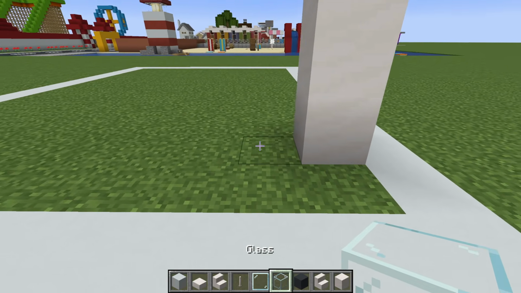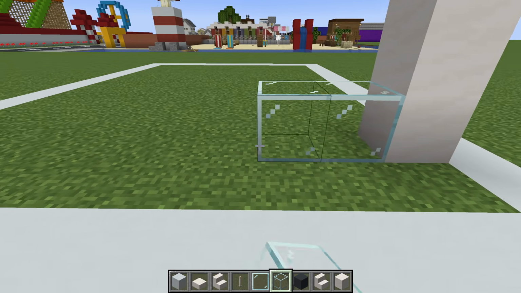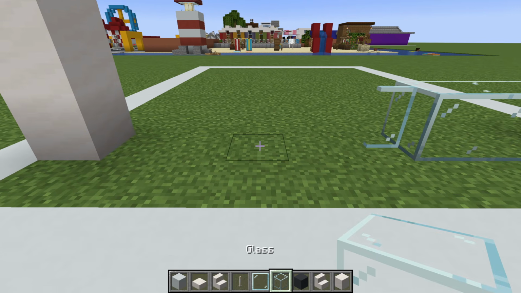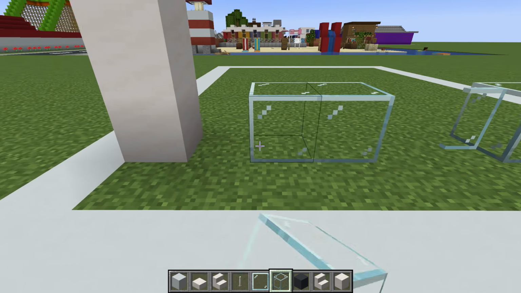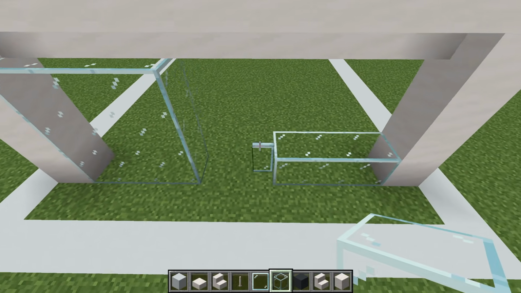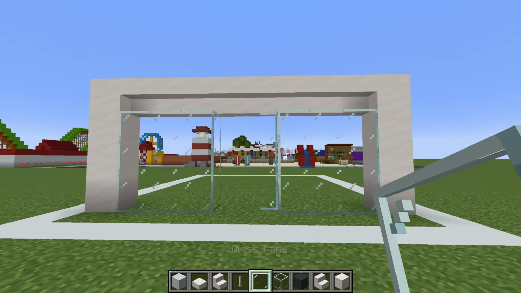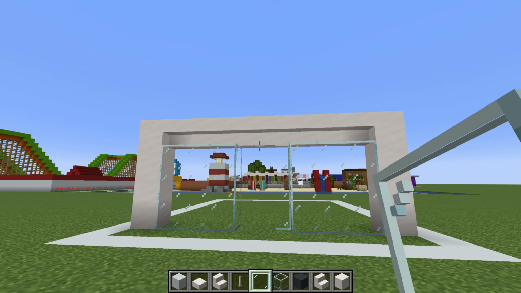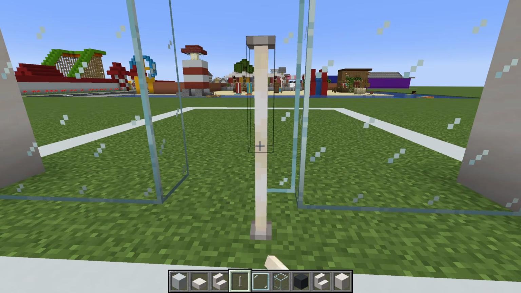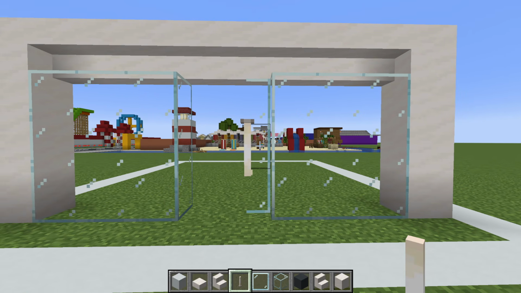We then want to place a row of 3 glass blocks extending left. 1, 2, 3. And then a glass pane. Leave a gap and then place 3 more glass. 1, 2, 3. We then want to extend each one of the glass blocks and the glass pane blocks up to hit the upside down smooth quartz stairs. We also want to add an end rod suspended in the air in front of this center glass pane.